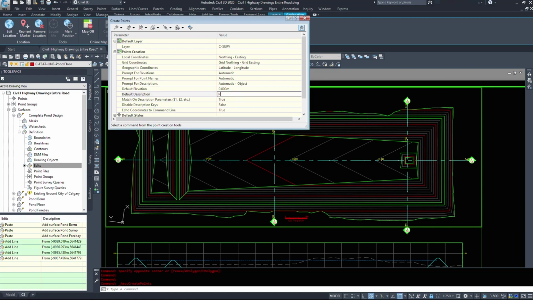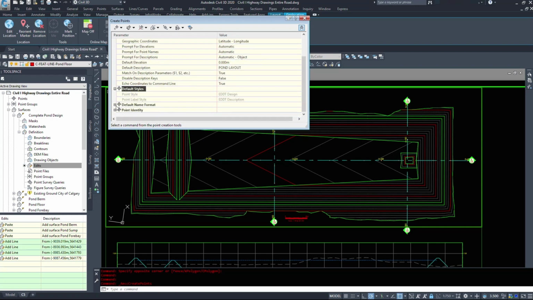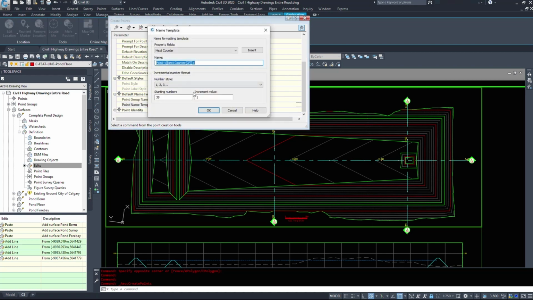Default description, we'll just name it pond layout. Default styles, doesn't matter, we'll deal with that after. Check your default name format so it names these properly. Point next counter starting at 1.